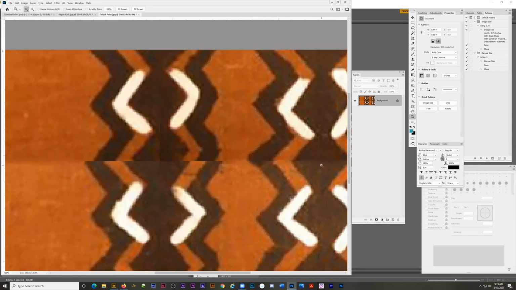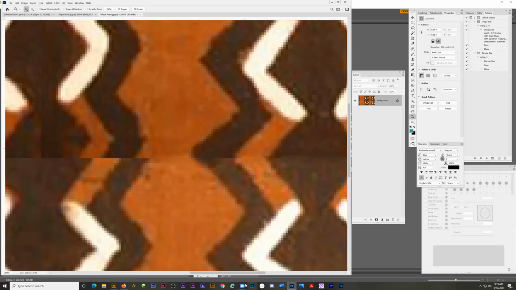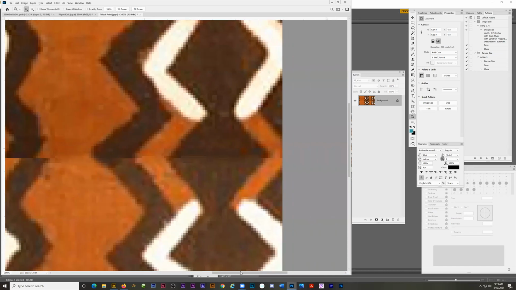And then let's see. Now the problem is I have this lighter value on this diamond here. So I'm going to try the patch. The patch kind of blends stuff, and maybe I can blend this with this darker value up here. So let me try it. So I'm going to go patch. Let me see if it works.